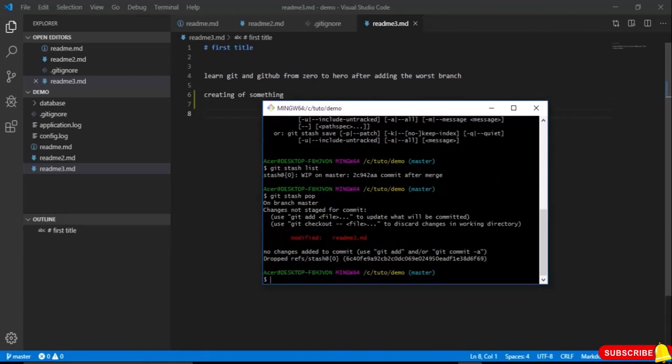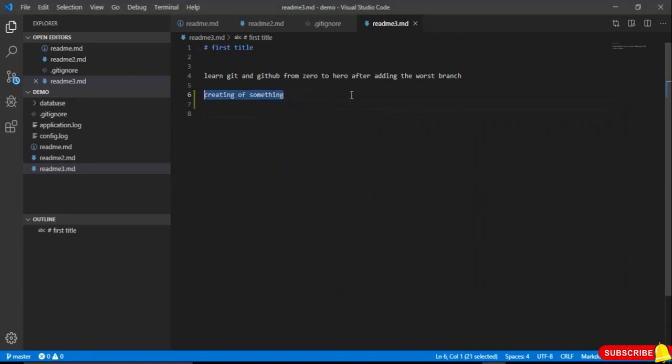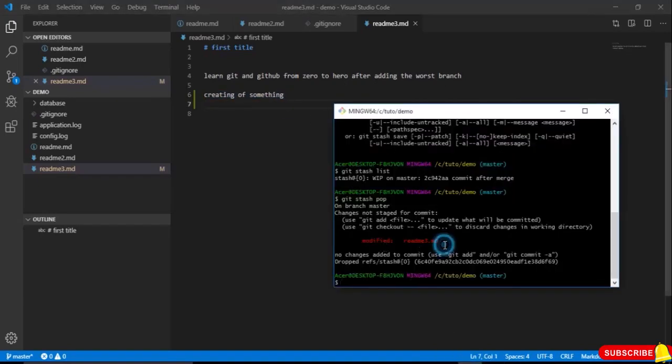We hit enter, and as we see, the thing that we didn't commit has come back, the thing that we stashed or paused so that we could give the file to the lead, it's now back again. So now we can continue working, but it tells us that the readme file tree has been modified, so we will commit it.